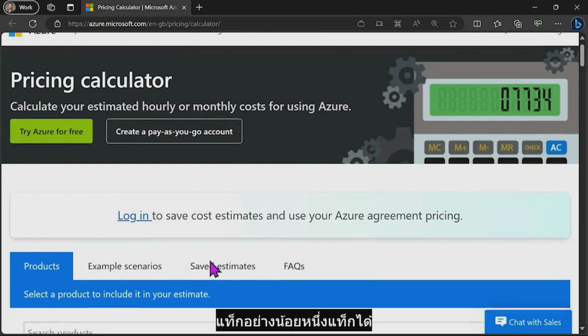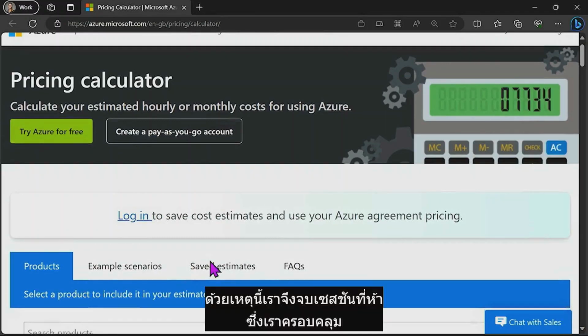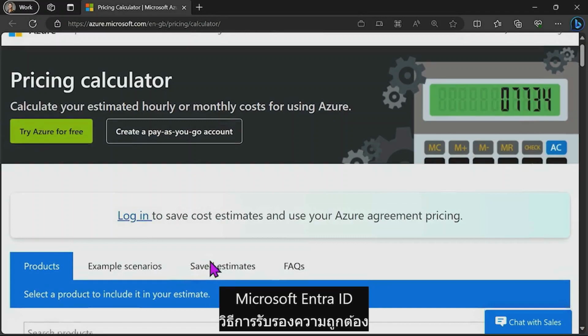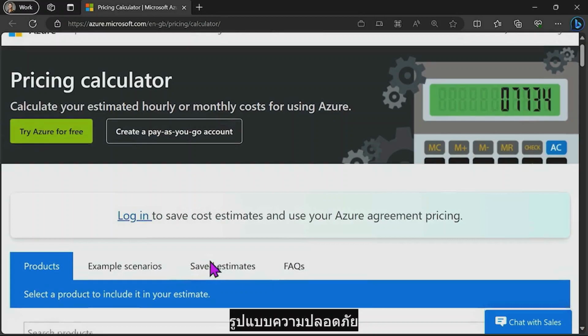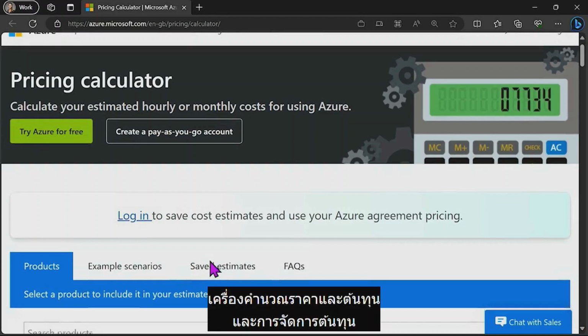With that, we conclude our 5th session, where we covered Microsoft Entra ID, authentication methods, security models, pricing and cost calculators, and cost management.